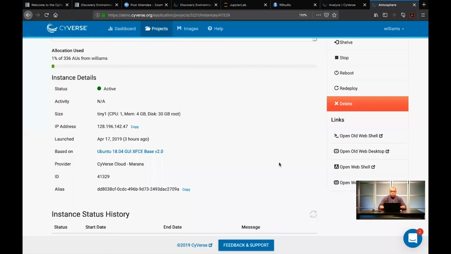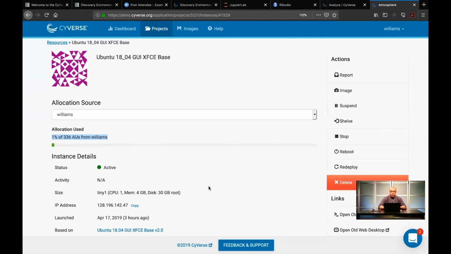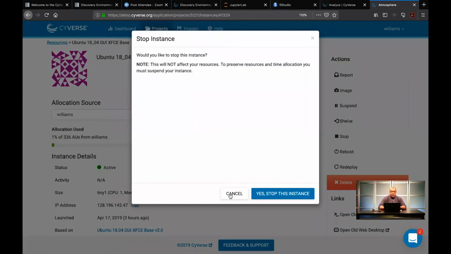That allocation will run until you have no more hours left. So before that point, or let's say you're done for the day, you're stopping for the weekend, you might want to suspend that image or shelve it. But if you run out of allocation, you won't lose any data. It'll be saved for you, and you can ask for more resources. But they will refresh at the beginning of every month.